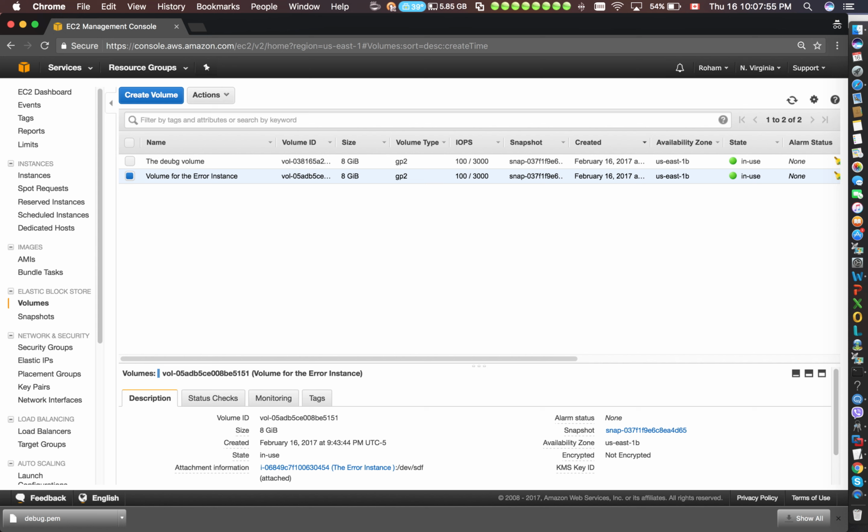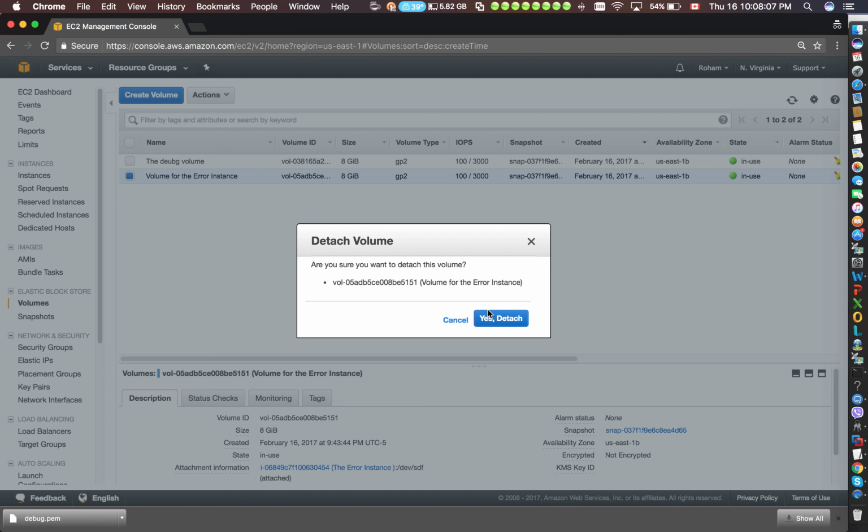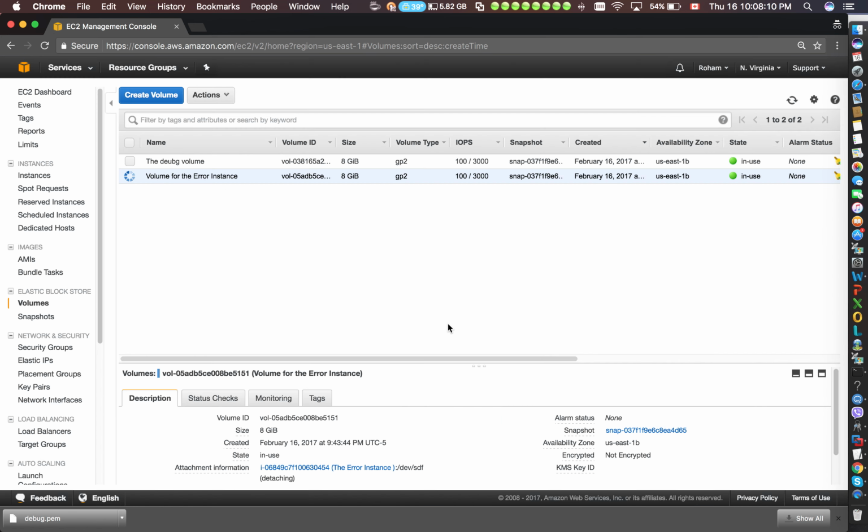Actually, sorry, I have to just make it SDA1. Let's see. Let me just detach it. Oh, I just made a mistake here. Let me just fix my mistake. So I'm detaching it right now. I'm just going to reattach it again.